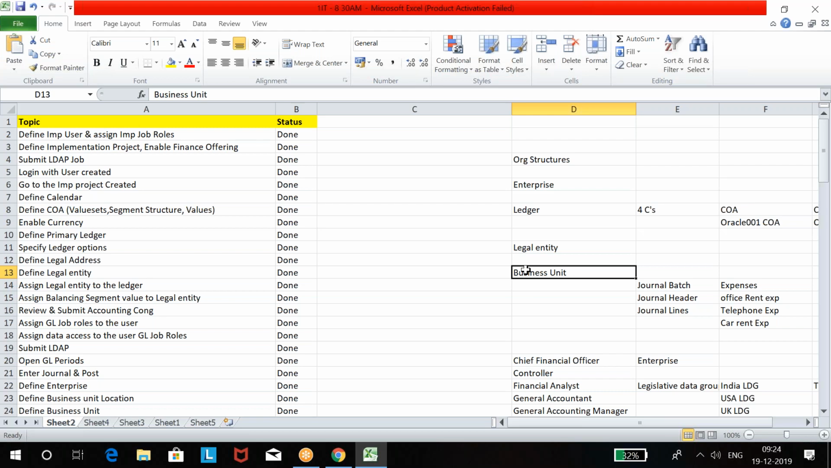Suppose the company is using supply chain, then definitely they will do it. You have to ask them to do it. Because they will ask you to do the chart of accounts. Then why do you do their work? Ask them to do it when they are with you.